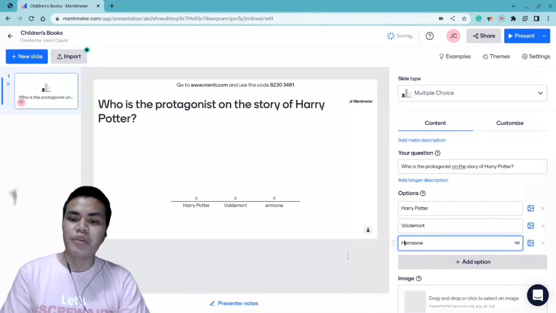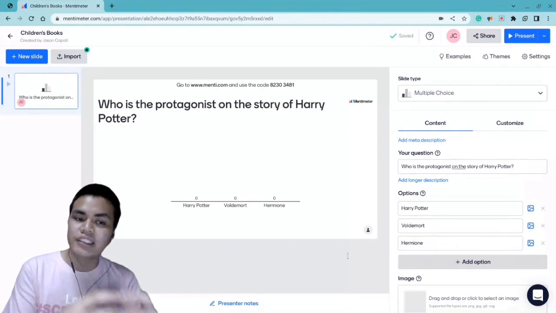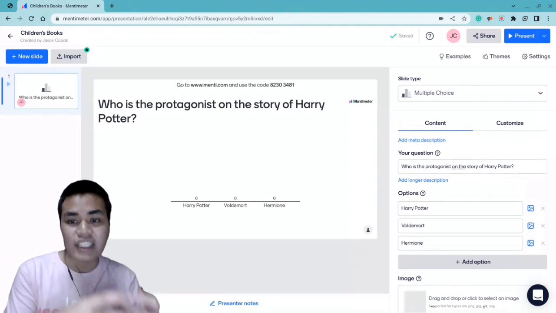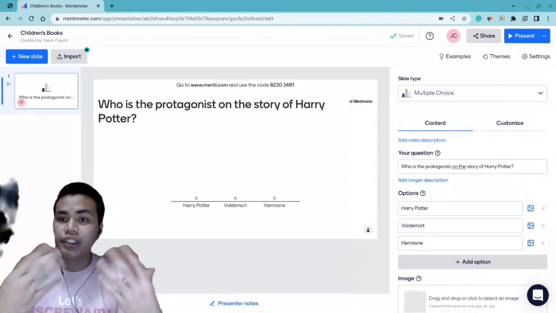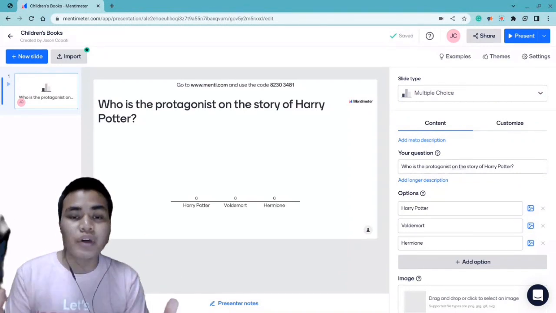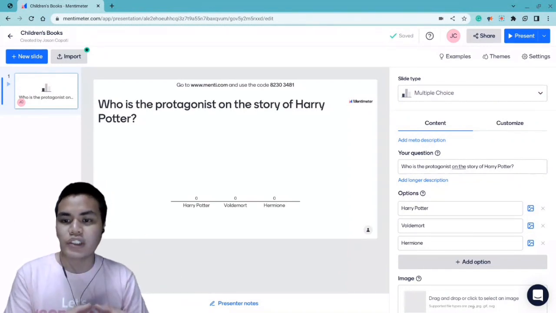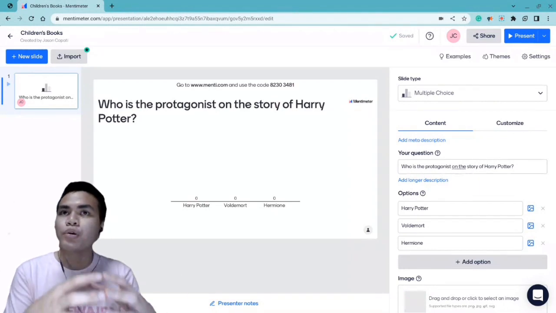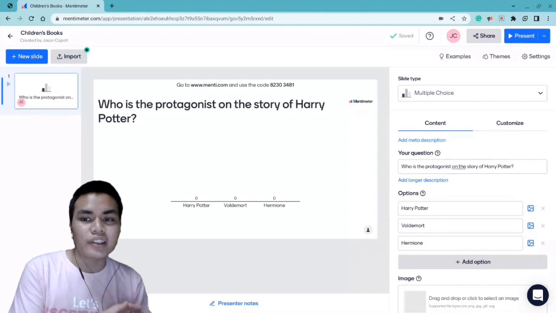Now, we have to remember that interactive slides are not used for assessment. So this is just used for trivial questions, if you want to know what the students already know prior to the lesson.